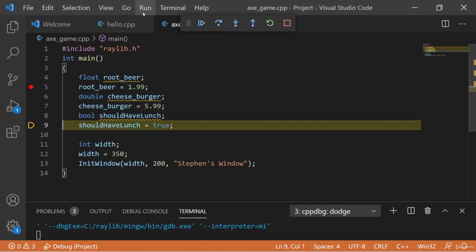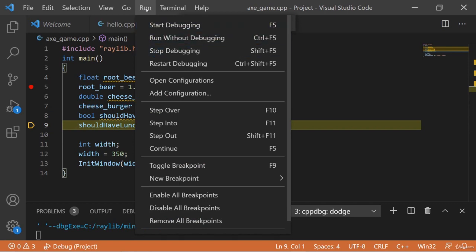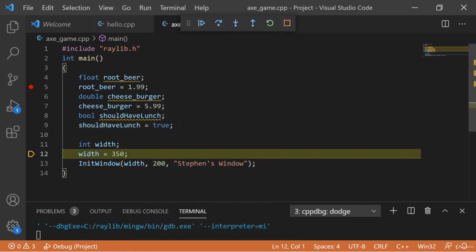Let's use step into one more time. So go up to Run and click Step Into, and you'll see that we're skipping the next variable declaration where we declare width and pausing just before our initialization of width.